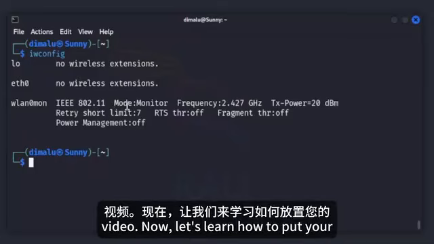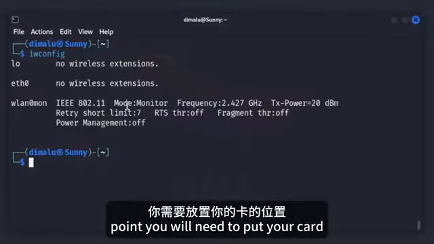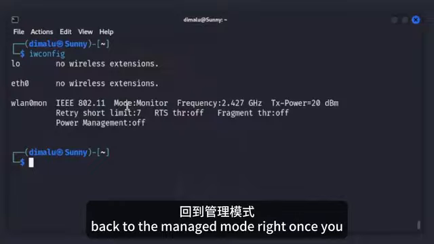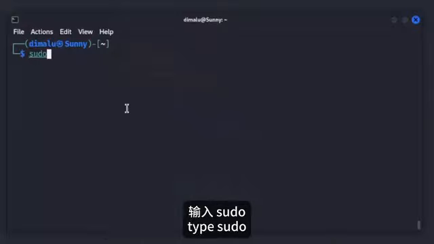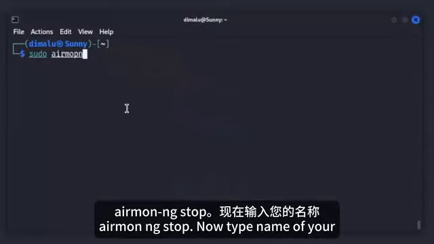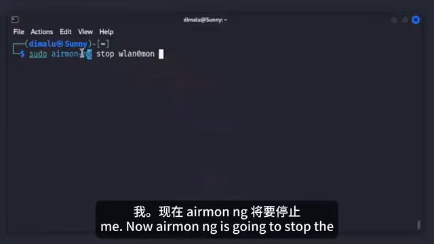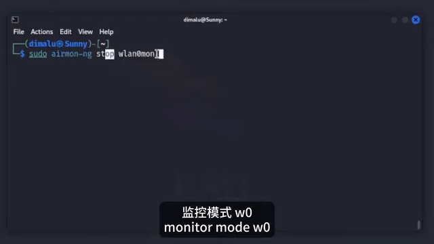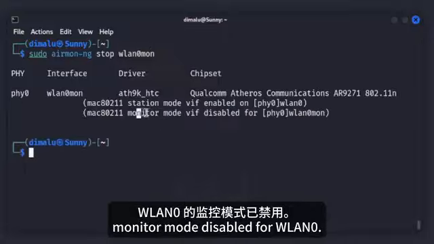Now let's learn how to put your card back to the managed mode. At some point you will need to put your card back to the managed mode, right? Once you are done with Wi-Fi pen testing. So type sudo airmon-ng stop. Now type the name of your monitor mode, which is wlan0mon for me. Now airmon-ng is going to stop the monitor mode wlan0mon. Press enter. As you can see guys, monitor mode disabled for wlan0mon.